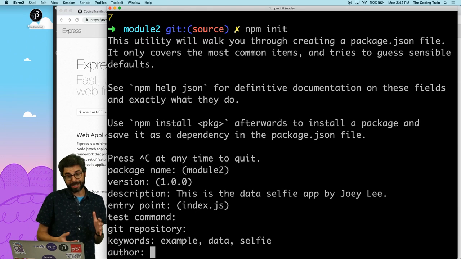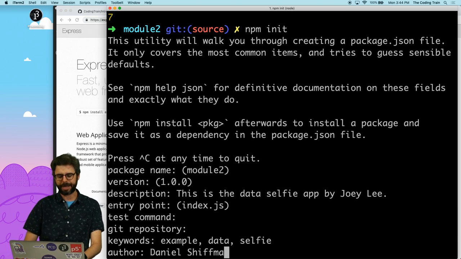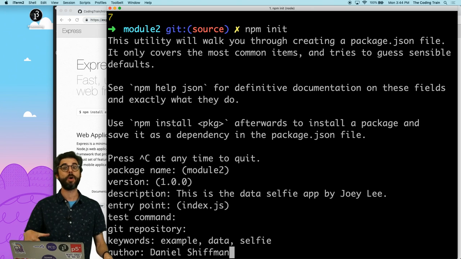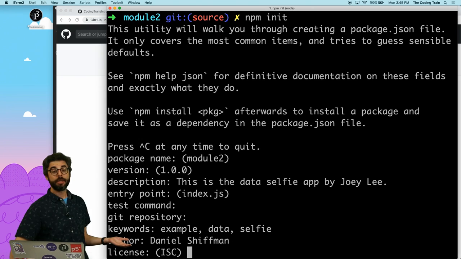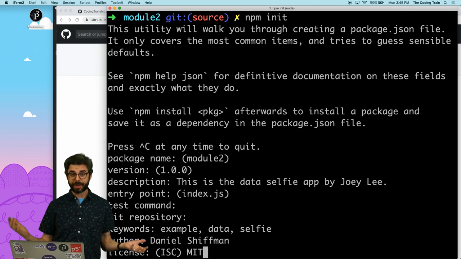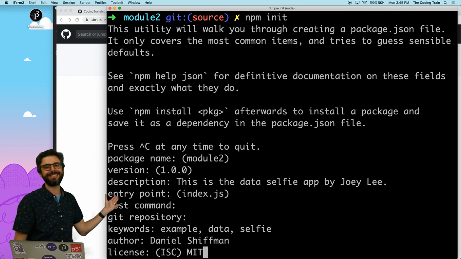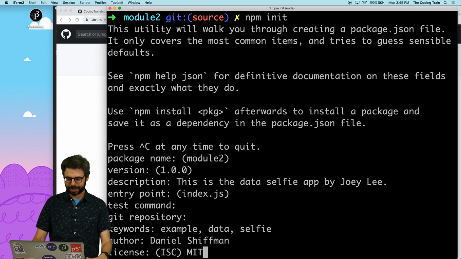Author, this is a tricky one because I'm basing my work off of Joey's work. I'll put my name in there for right now and I'll make sure that everything is well documented of where it's coming from as I go. License, I'm going to put in MIT. That's a very permissive license. It basically lets you do just about anything you want with the code. I'm using the same license that Joey is using.